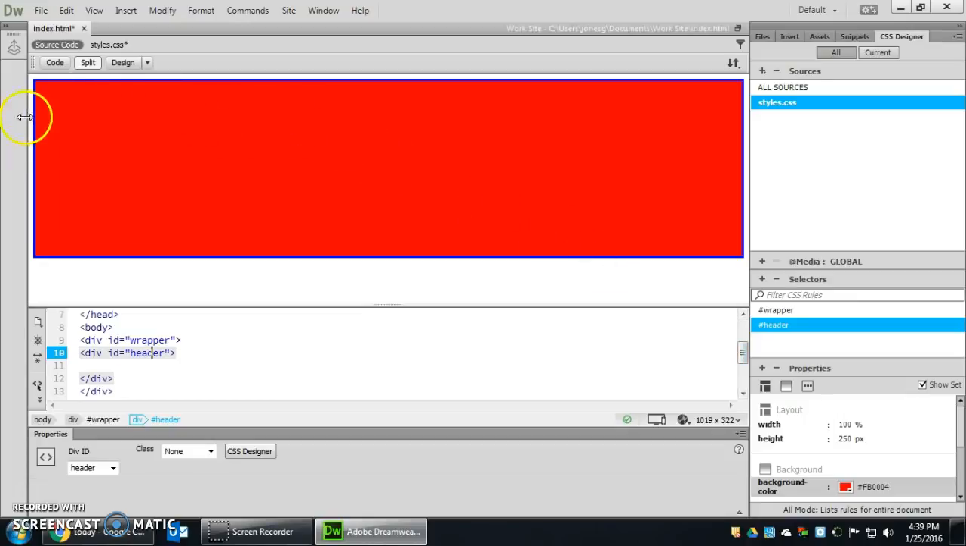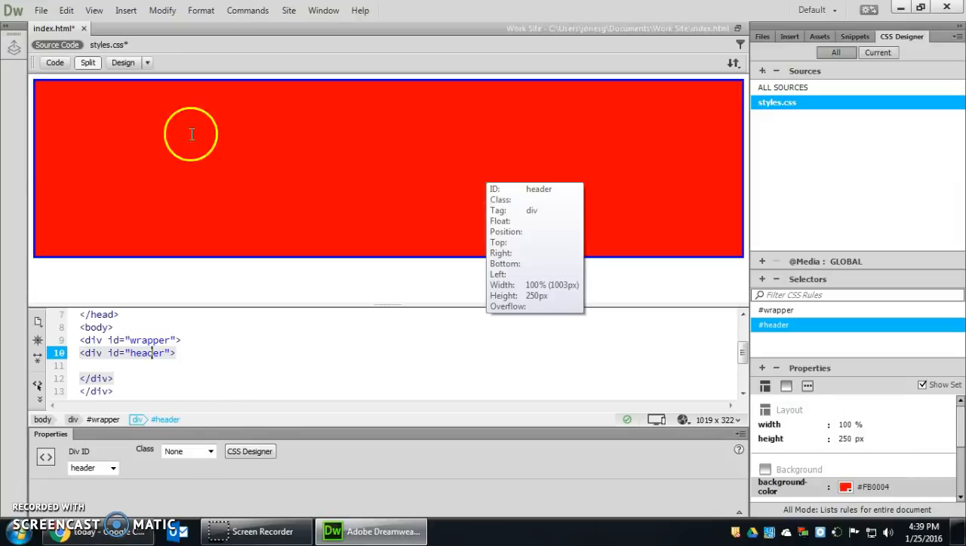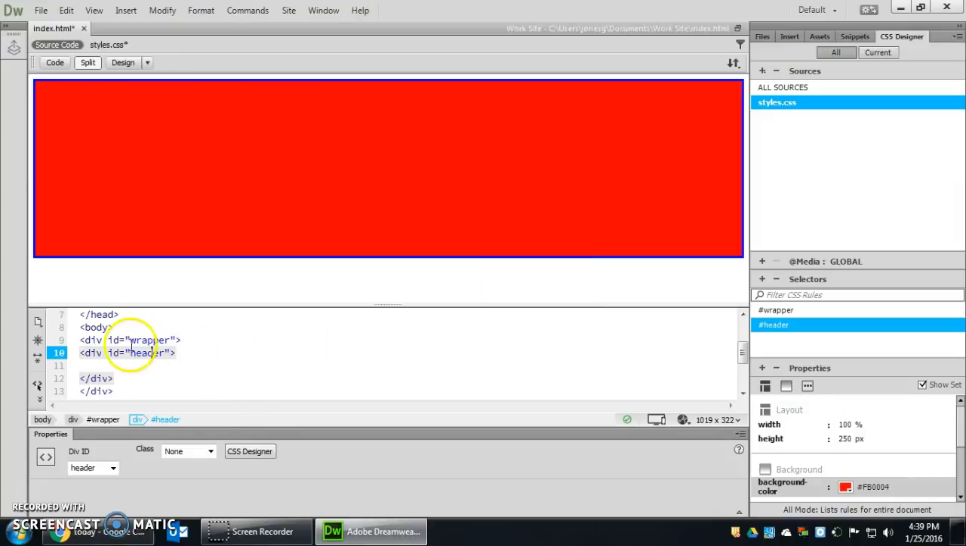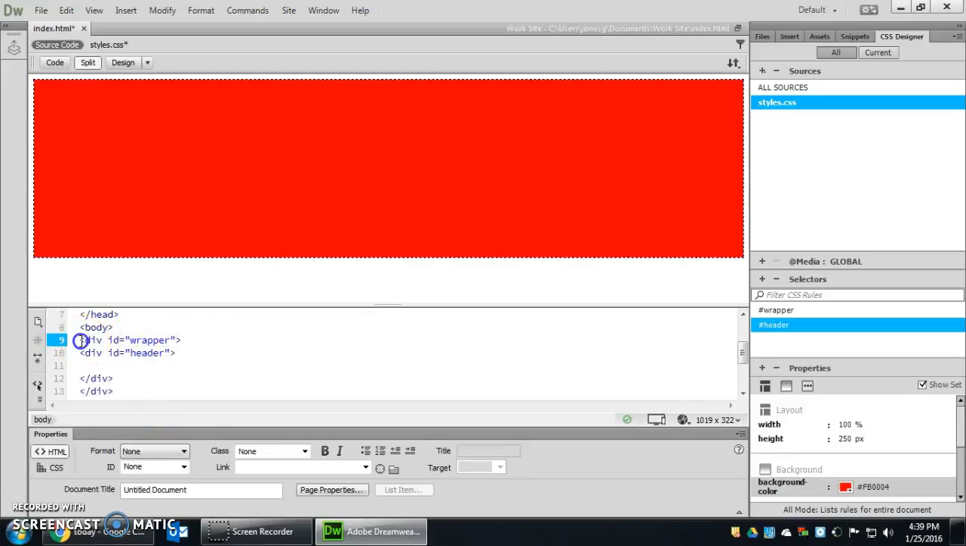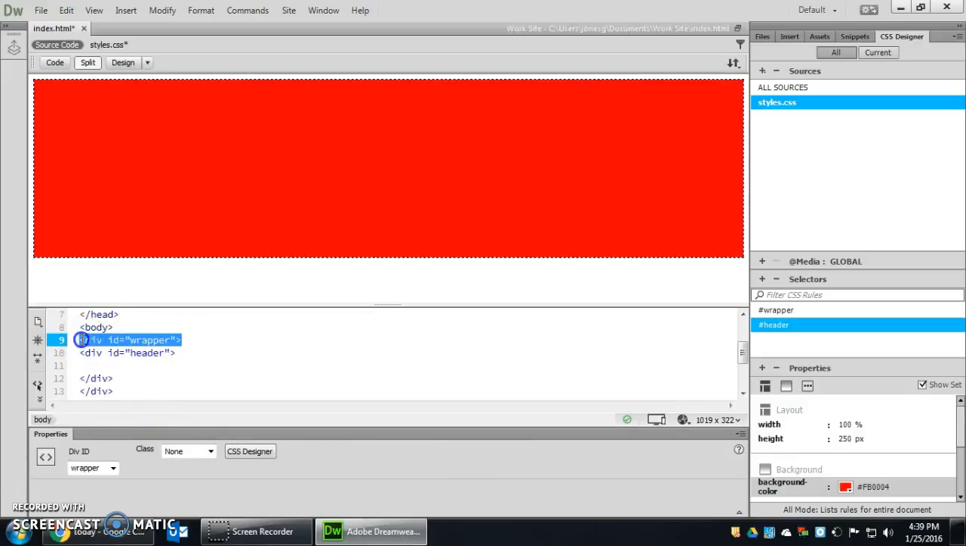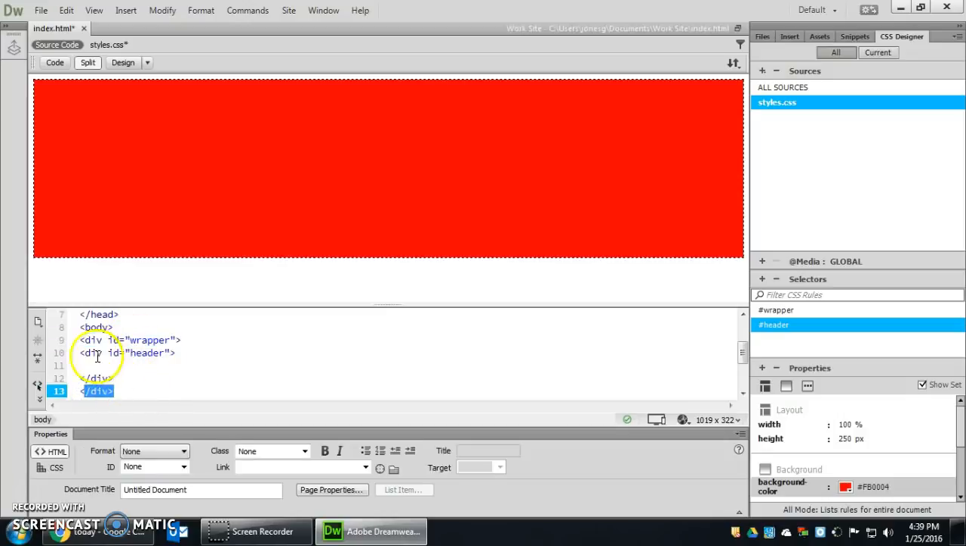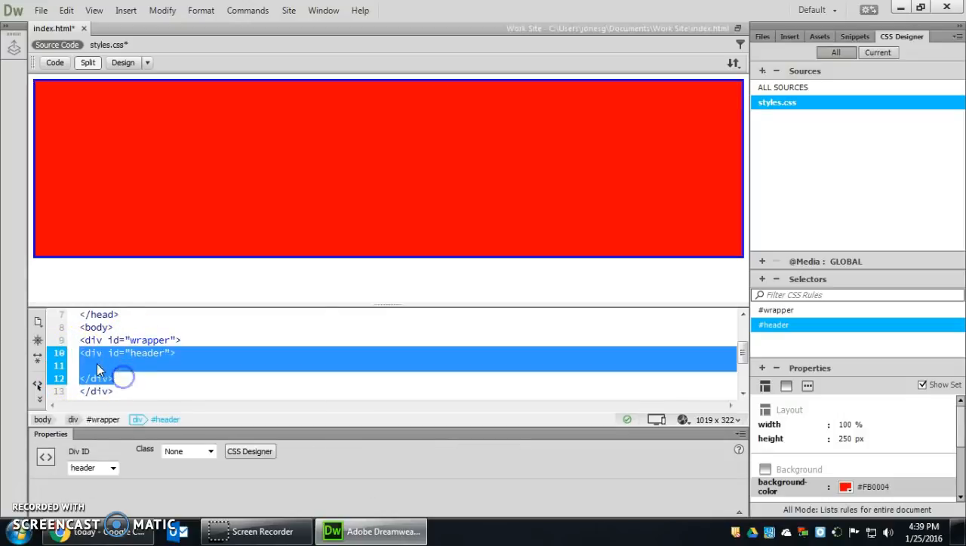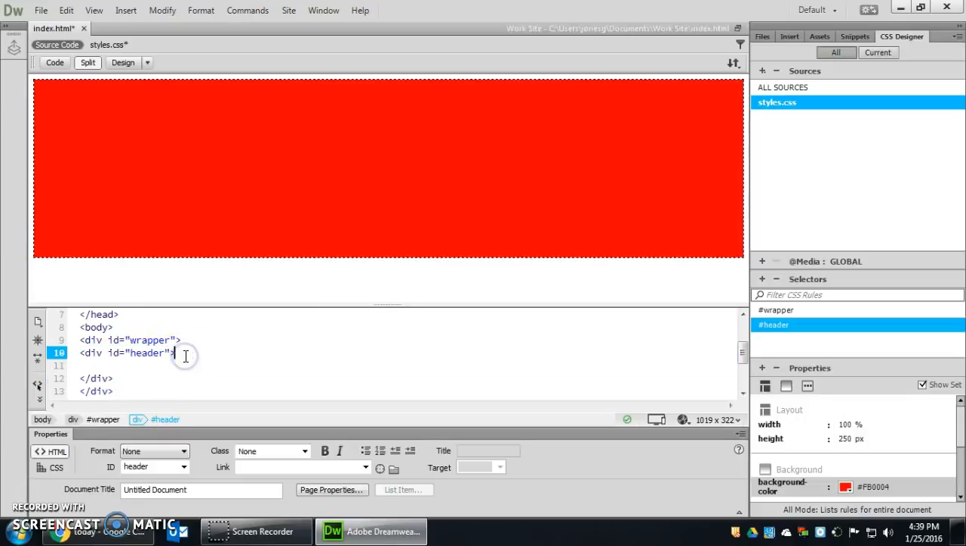So here you see we have our header div. Okay, it is 100% wide. It is 940 wide. It takes the width of whatever it's contained in. As you can see, it's contained within this wrapper. See this wrapper, and then we close the wrapper here. That header is completely enclosed within it. So it takes its width. Okay. Its height is 250, and I want you to notice this.